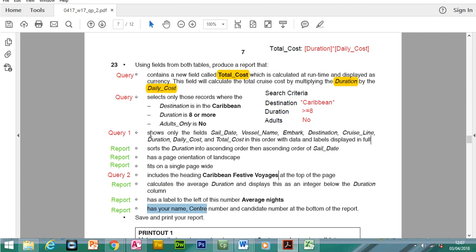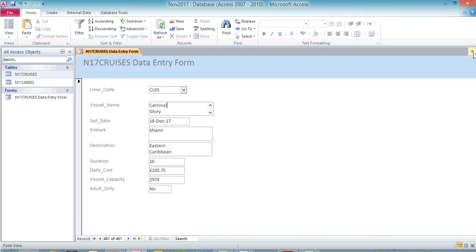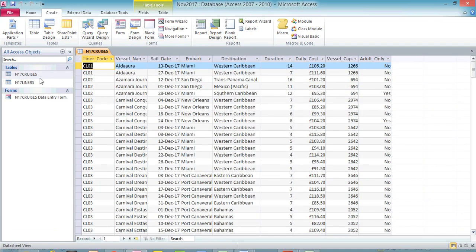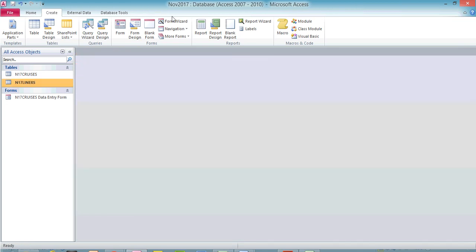So let's start. Okay, so the first thing we're going to do, and you'll notice I've labeled this query 1, is we're always going to start by selecting the fields. So we can close down anything that was open. We want to create a query, so create a query. We're going to be selecting fields from these two tables. Okay, so let's close them down. So create query wizard.